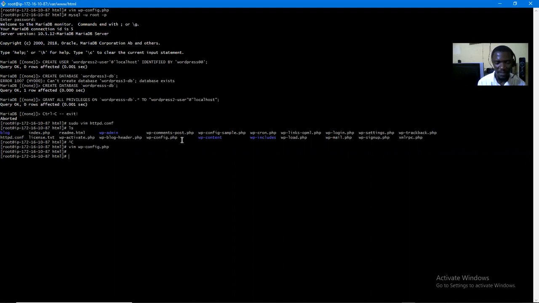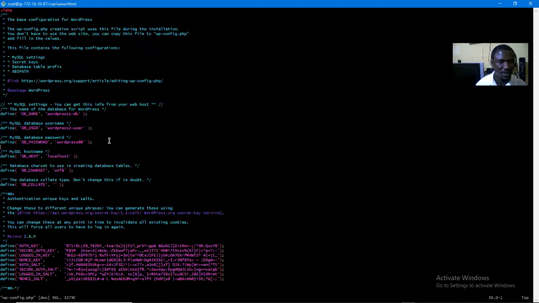If you come to this PHP configuration file, when you are creating your database, ensure that the database name is the same as the WordPress database that you created. Then the username is the same, the password is the same, or else you have a connection error. So that's one thing you should take note of. Also ensure that it's well secured.